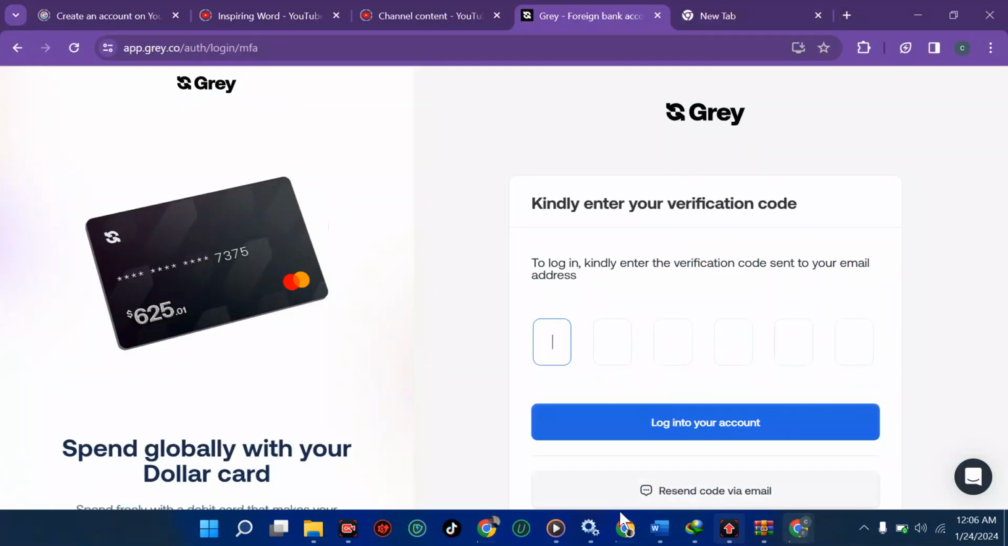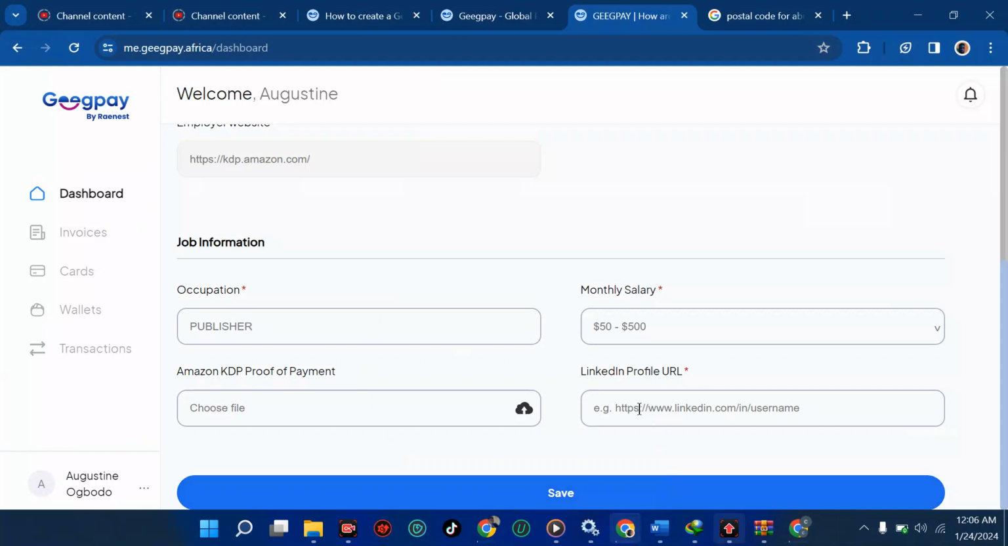This is not what we're doing. I should be at this place. All right, so I'm going to click on this. Now the next thing is asking me for Amazon KDP proof of payment. Yes. If you don't have one, send me a message.